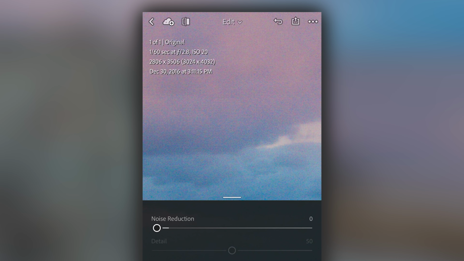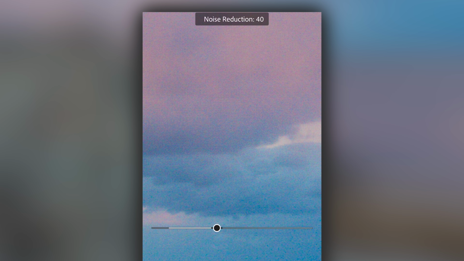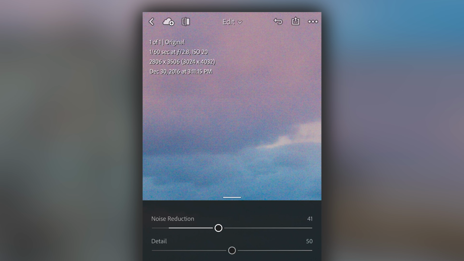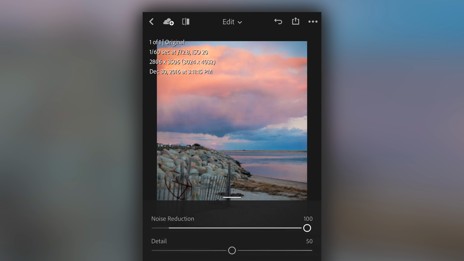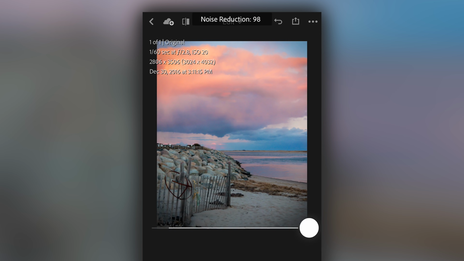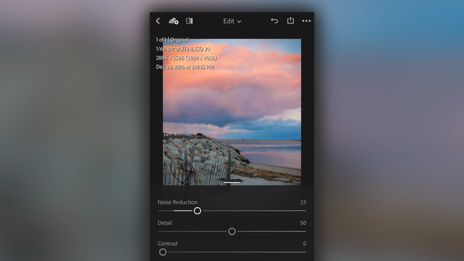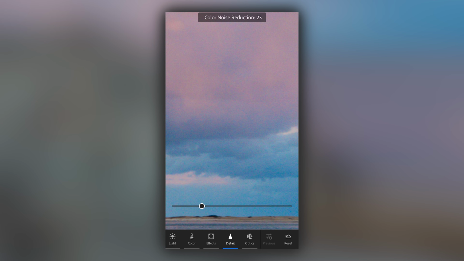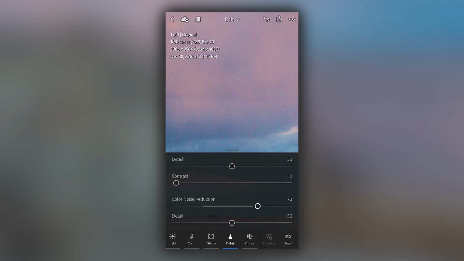So to fix that, you could adjust the noise reduction slider, which will slowly start to take away some of that noise. You do have to be careful not to slide this up too far, otherwise your photo is gonna end up looking like a watercolor painting. You're gonna lose the detail. So I'll usually have noise reduction at around 25, and then color noise reduction, I'll actually slide that one up pretty high because that'll do a really good job at taking away some of that noisiness in the clouds.